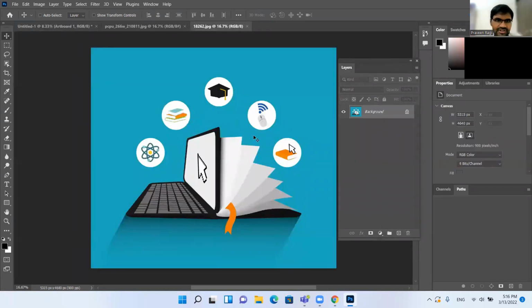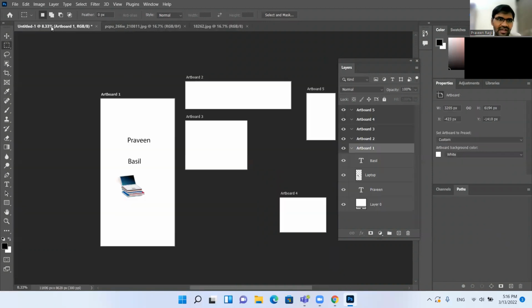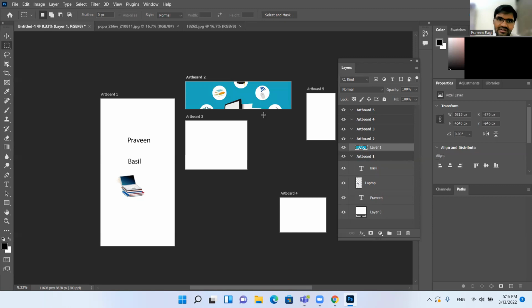See, I'm copying this one. I'm just selecting using this one. I go to Edit, Copy, then I go here. Then I want to paste this one in Artboard 2. So I will go to Artboard 2, then I paste. See, I got that one in Artboard 2.